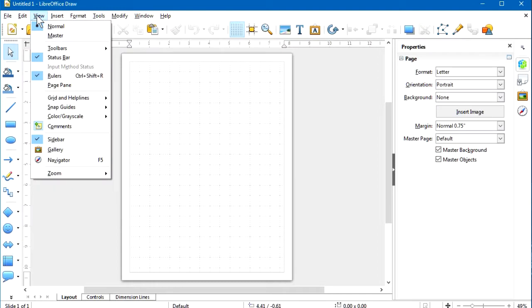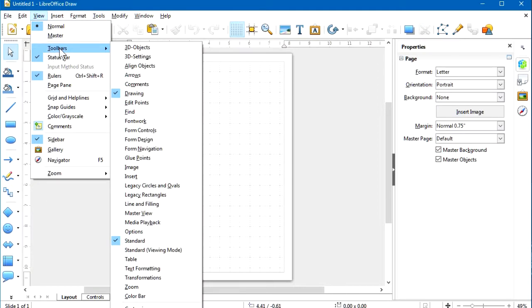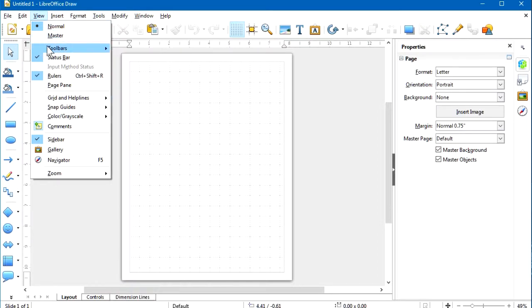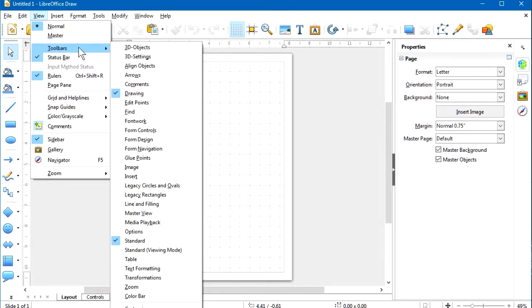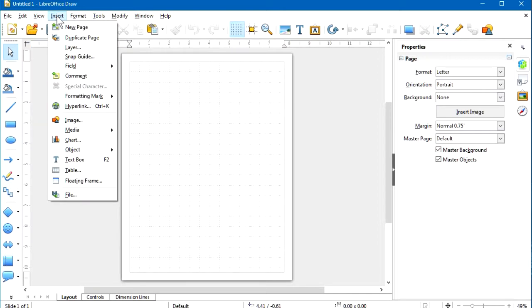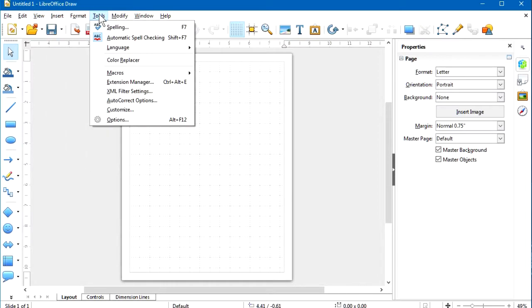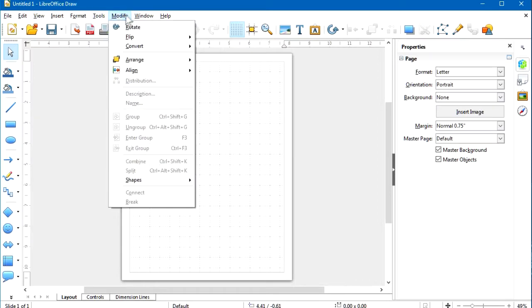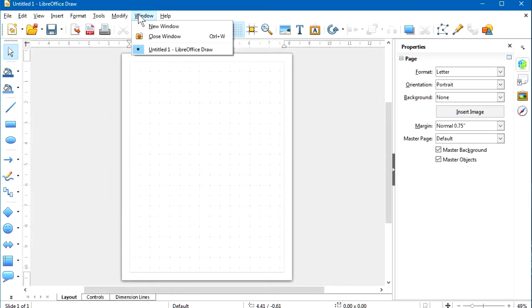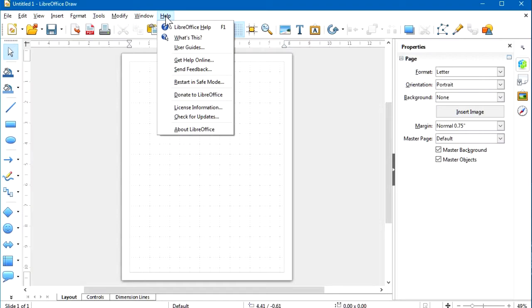I have view options, and these view options are toggles. They can be turned on and off. If you see a little arrow on the right side of one of these pop-down lists, that means it's going to pop out yet another list. And in the case of toolbars, you have a long list of different toolbars that can be toggled on and off. And we have an Insert menu, a Format menu, a Tools menu, Modify, Window options, and of course, we have help available.